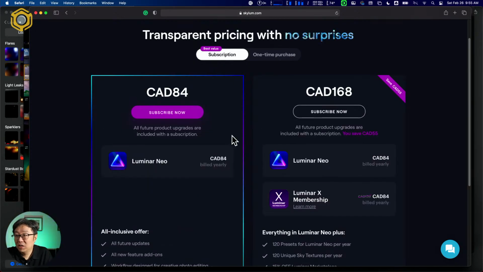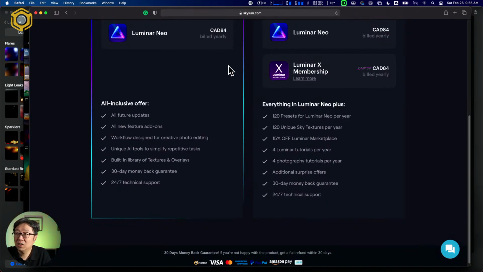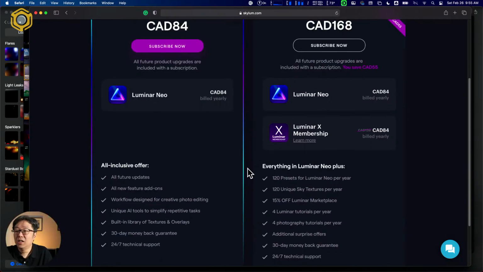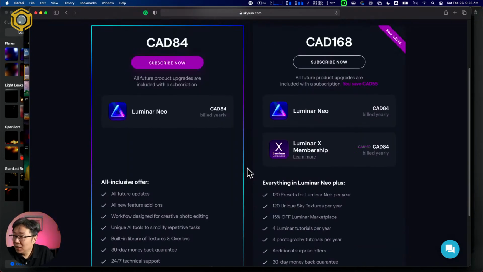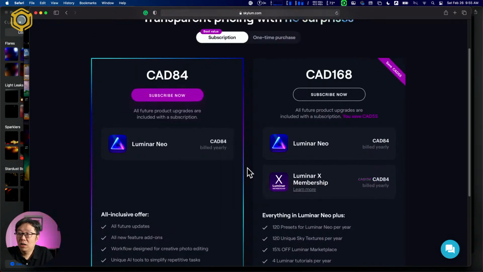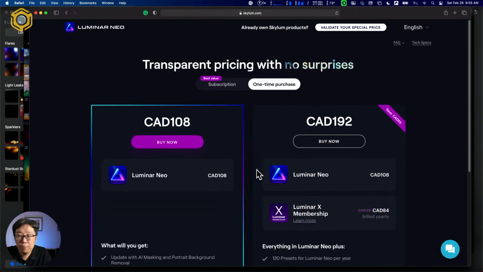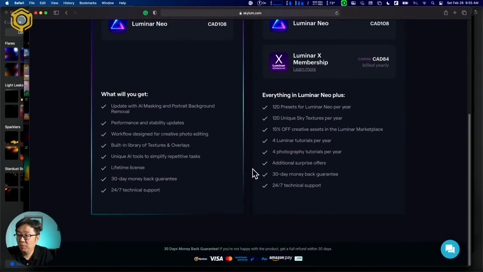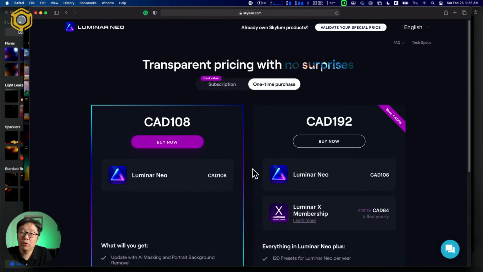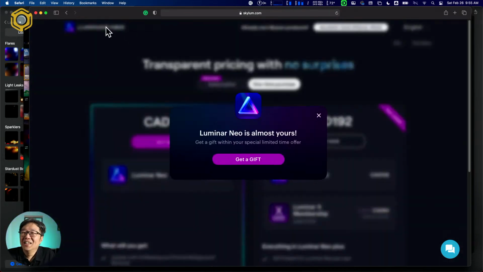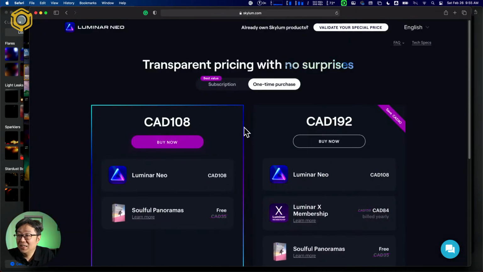And then of course you can get the subscription per year. It's 84 Canadian. You will keep getting updates with a lot of features for Neo as long as you pay the subscription. But one-time purchase, I think it should be good enough for everybody, unless you want the features from two years down the road. But I think it's fair if you think Neo is good enough. So that's why I buy it. If not, I will not rent it for now. Okay. So basically that's about it.